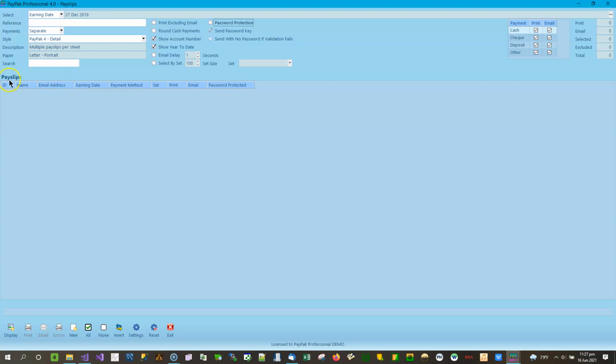The main part of the screen is the payslips grid, which will list the payslips for the selected batch or batches. Under that, we have a progress bar, which displays the progress of the processing options. And under that, we have a variety of buttons which control various functions of this screen. So let's start with the select option.